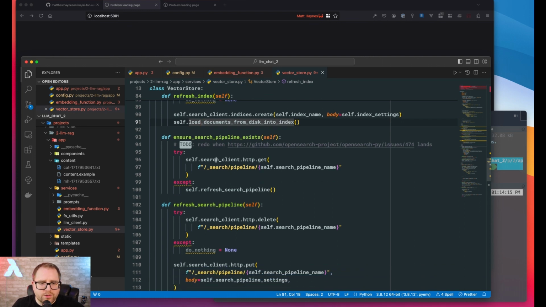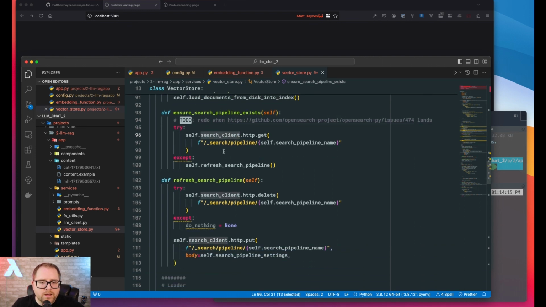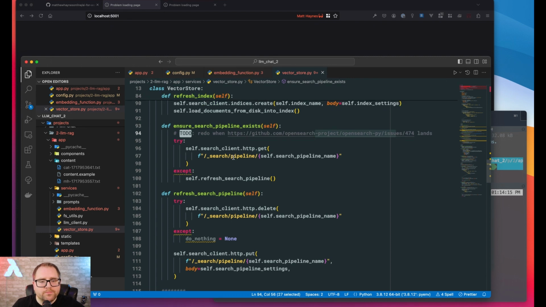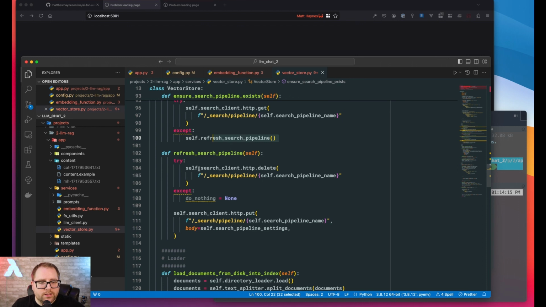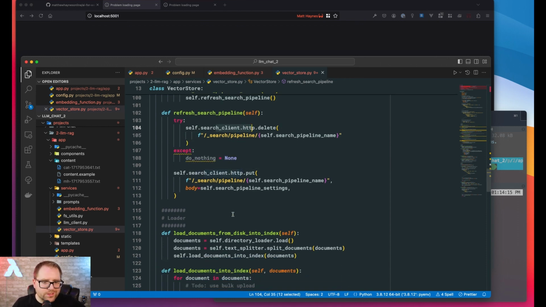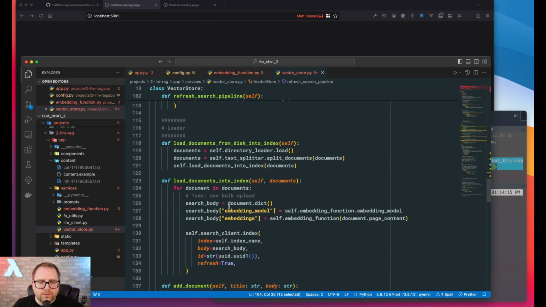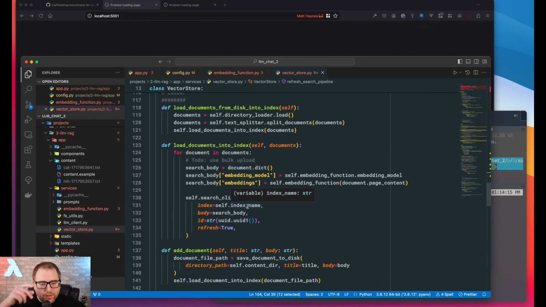Pipeline, similar, try to get the pipeline. Right now we're doing that with an HTTP call, but in a later version, the OpenSearch Python client should actually have a method for this. Get the pipeline. If it fails, refresh the pipeline, try to delete the pipeline, and then recreate it. Pretty simple stuff. Loader, I don't think there's really much that we need to dive into.